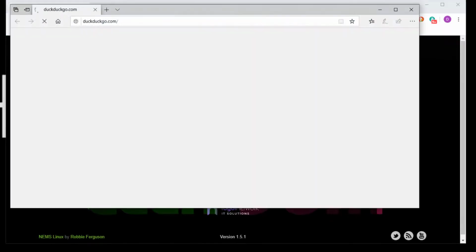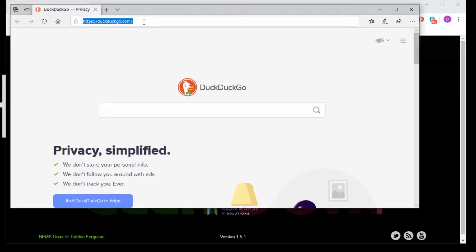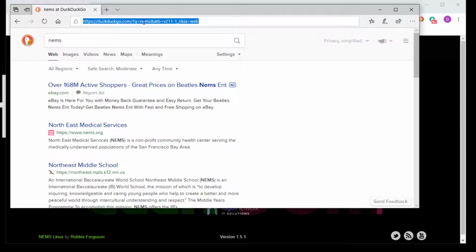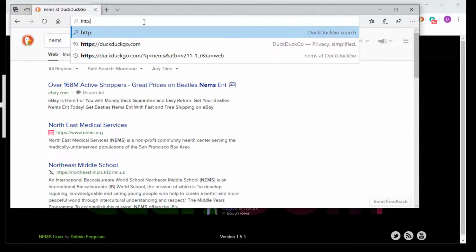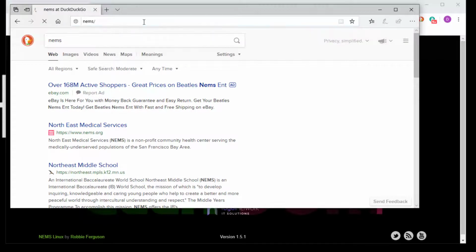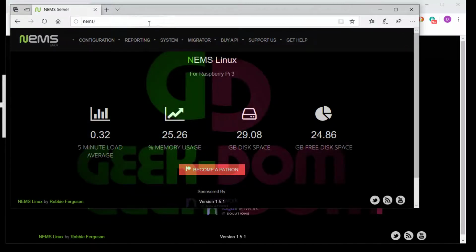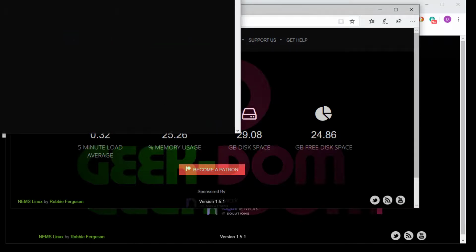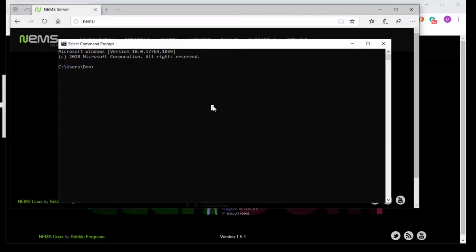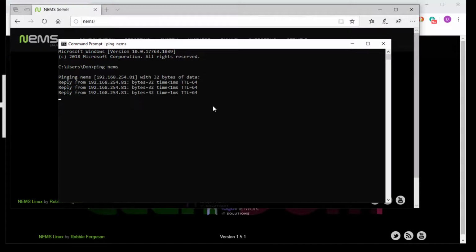Okay, so let's just try that on Edge here. Nope. http://NIMS, just because it's the first time I'm doing it in this browser. So another test. Let's pull up a command prompt here and ping NIMS. Beautiful.